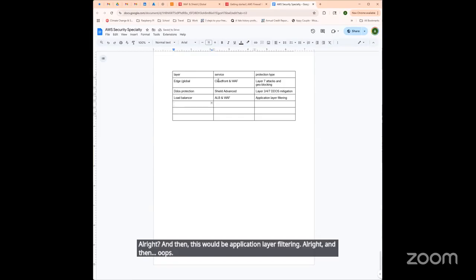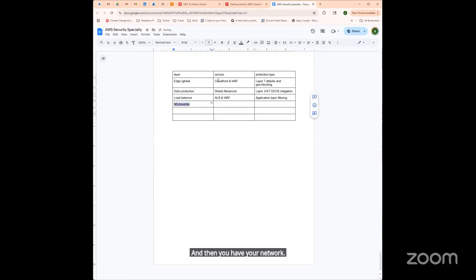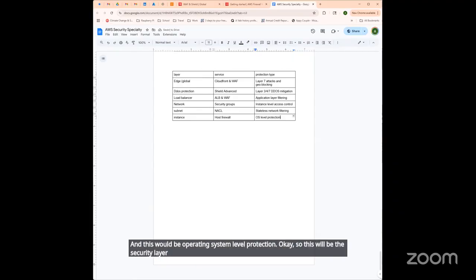And then you have your network. That would be done with security groups, and then this would be instance level access control. And then you'd have subnet. That would be the NACL, and that would be stateless network filtering. And then you have your instance. That would be the host firewall. And this would be operating system level protection. Okay, so this would be the security layer responsibilities per service, right?